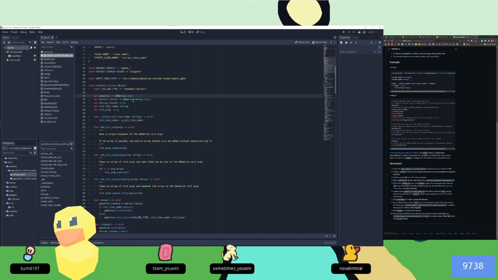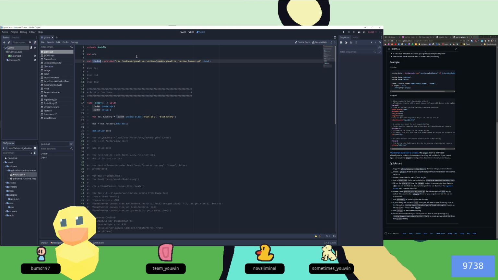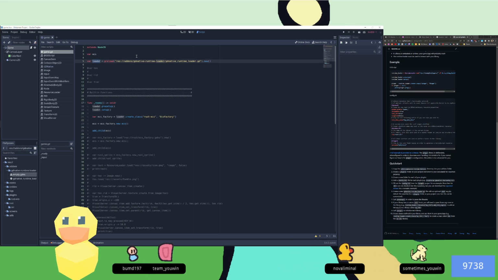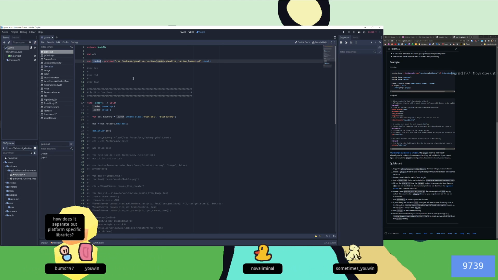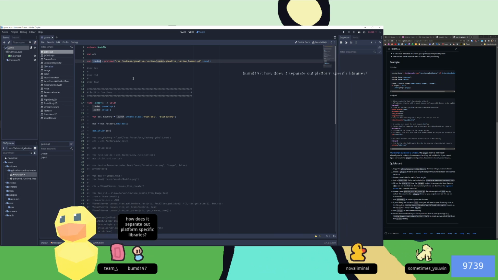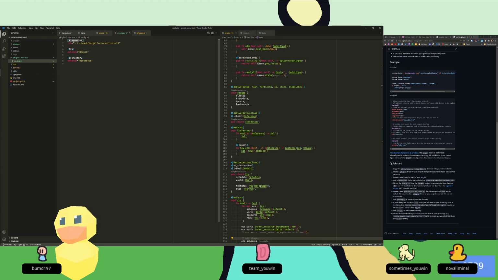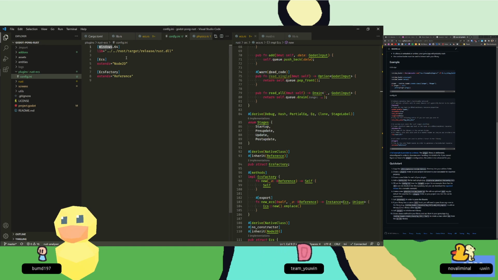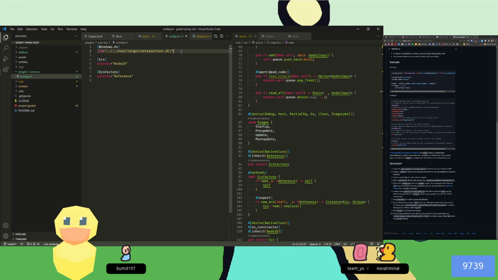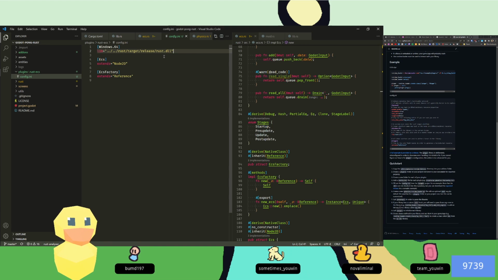Then the only problem is that you need to hold on to the loader somewhere. So probably what would be the best would be to auto-load it, so it's just in the background. Yeah. How does it separate platform-specific libraries? Like this. So you can see here I have this. This is a one-to-one copy of the GDNative library files that you have to set in Godot.